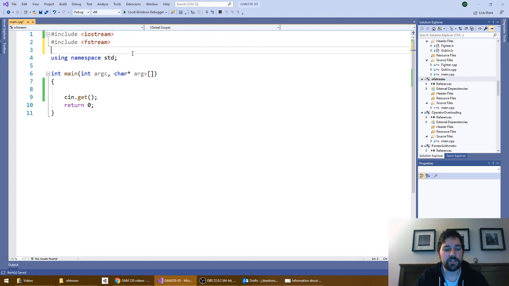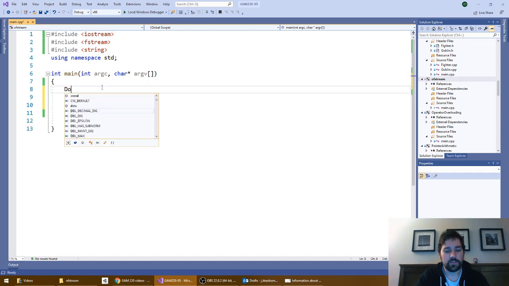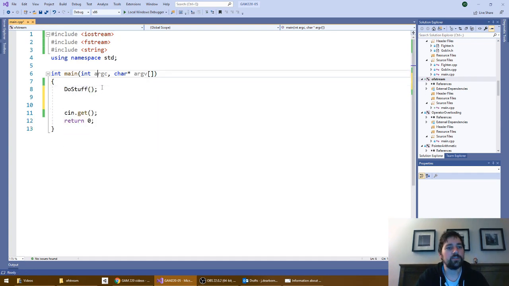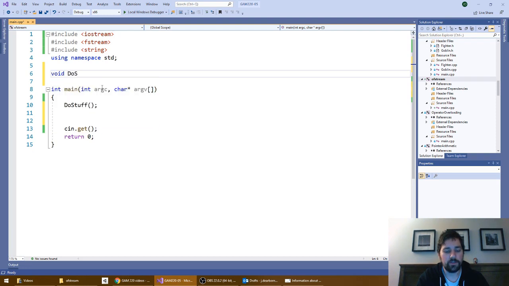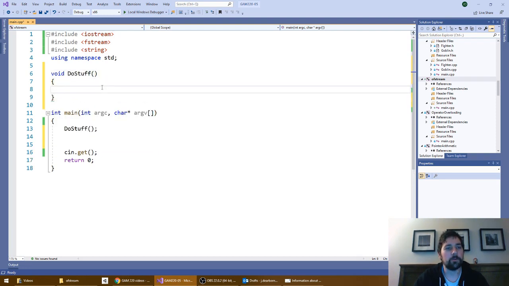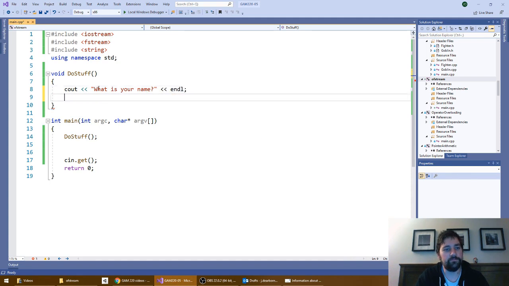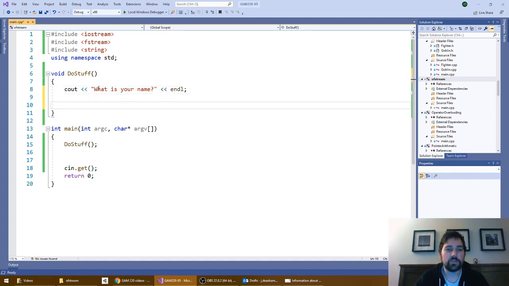It is string data I'm going to be working with, so I might as well include string. Let me define a function, do stuff, so that I can do all of it in there. What I'd like to do is prompt the user to put in a few things, and send that off into a file. So I might say something like, what is your name? And then the user is going to type it in.